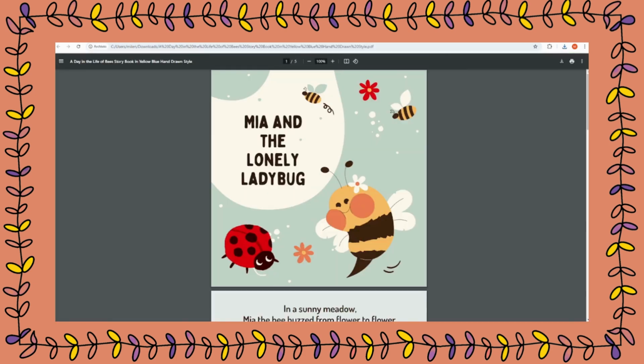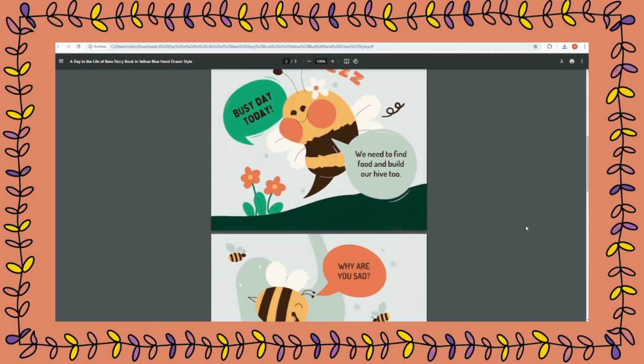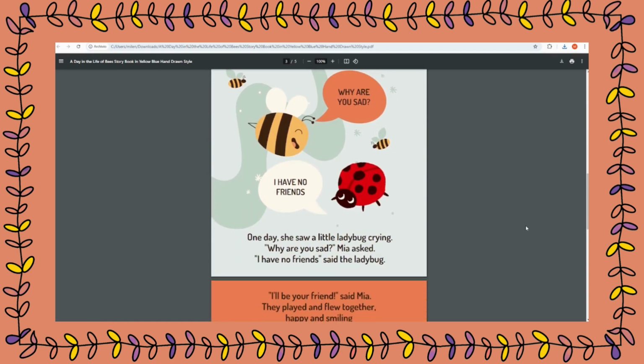And there you have it. You've created a simple digital storybook with Canva in just a few easy steps, perfect for engaging your students or sharing your creative stories with the world.